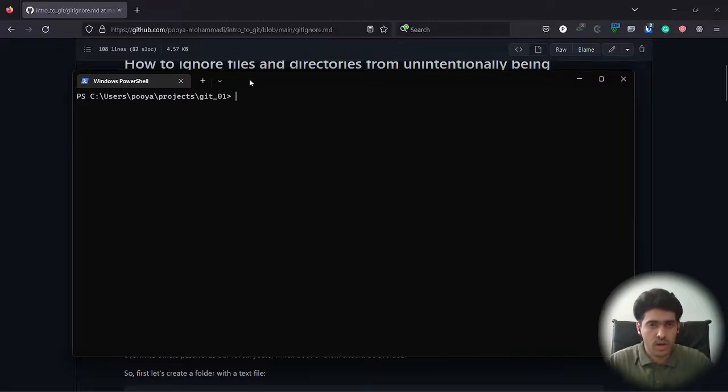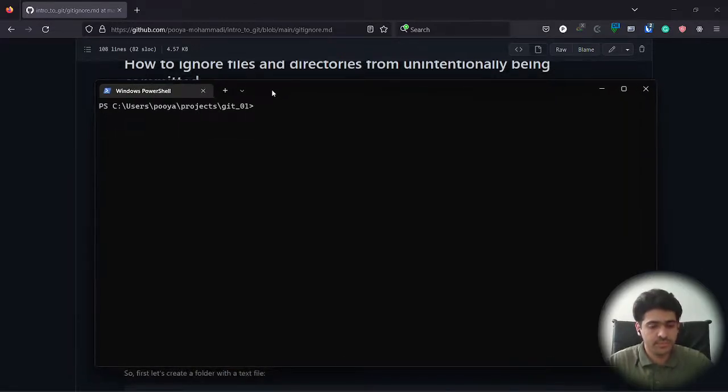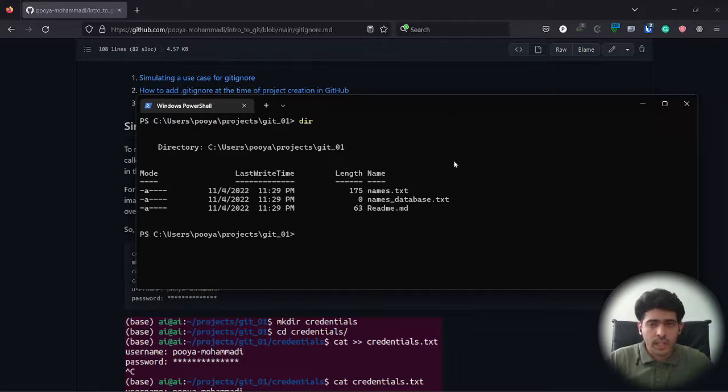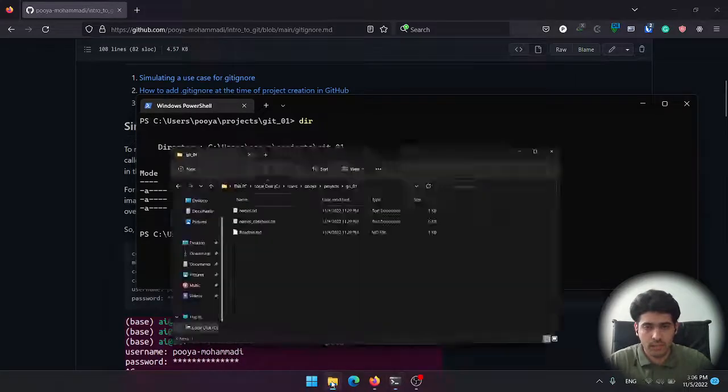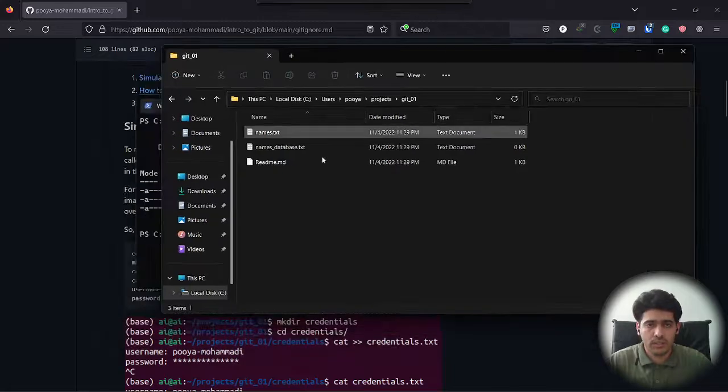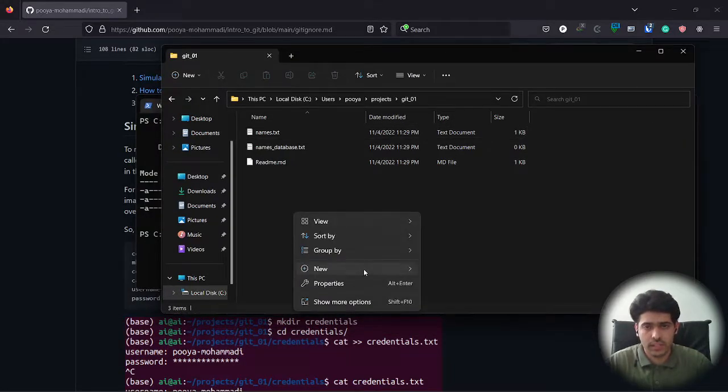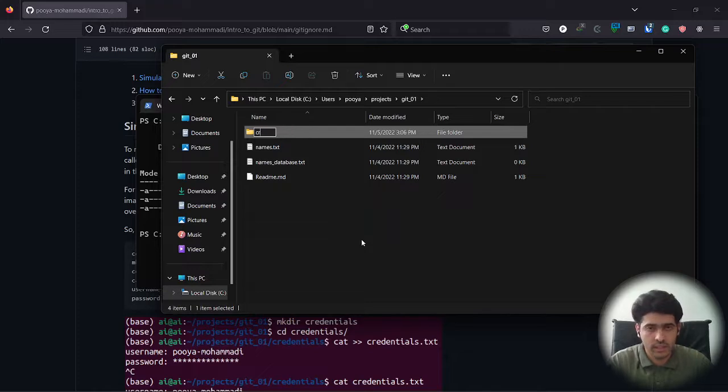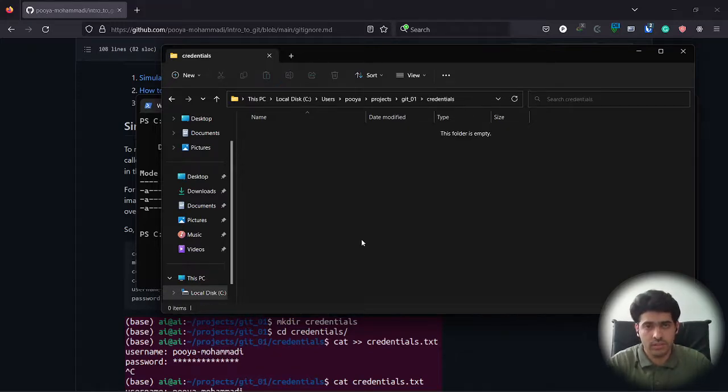Git 01 project that we had earlier. As you can see, there are three files here, names.txt. These files are from other tutorials. So right now, consider that we want to create a folder that contains a text file which has some passwords and usernames. If you're working on Windows, you can graphically just create a new folder like this. Let me call it credentials.